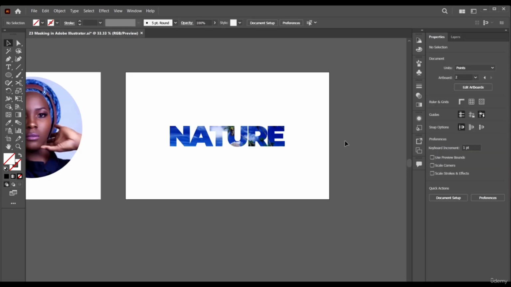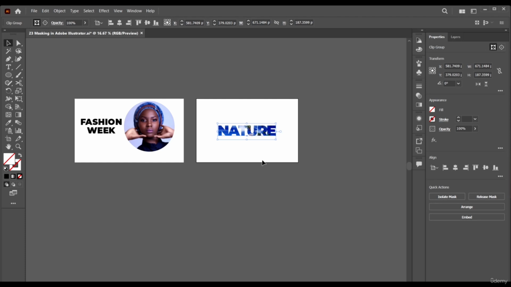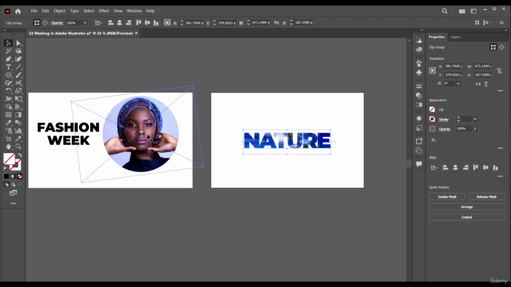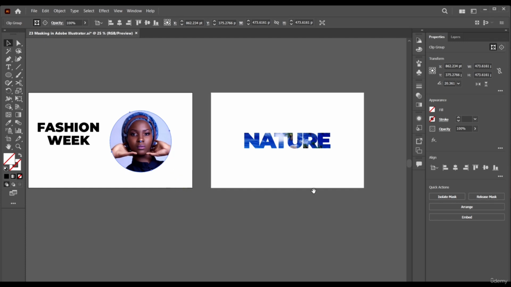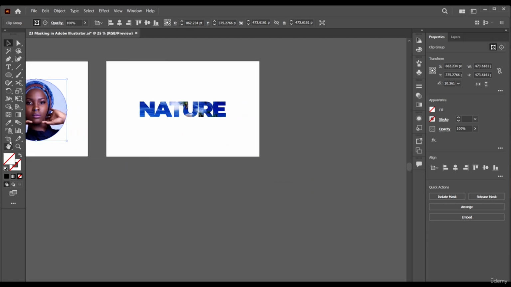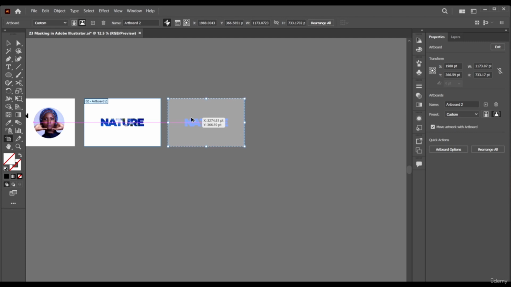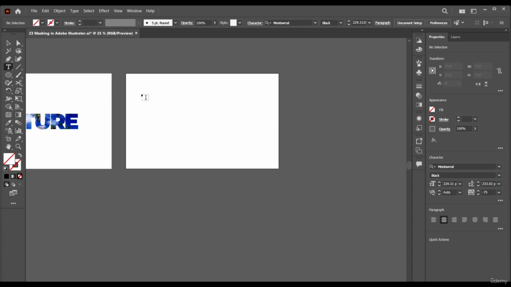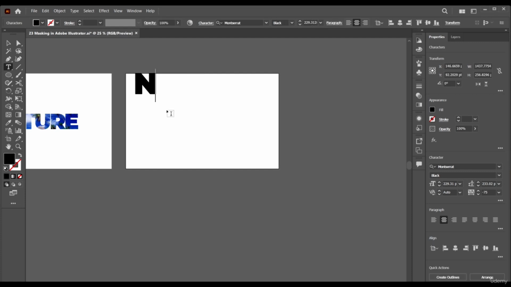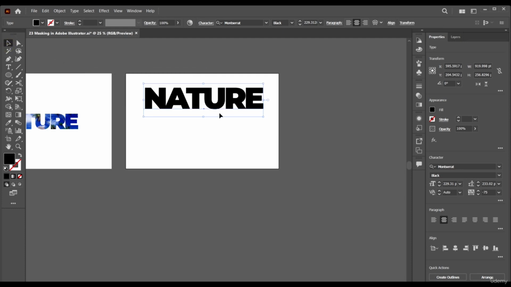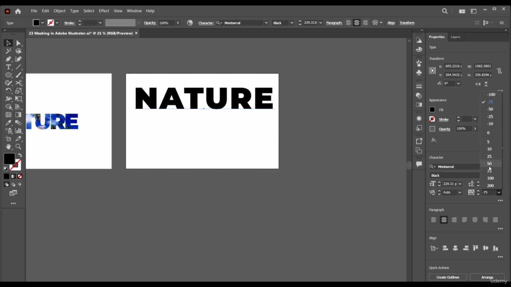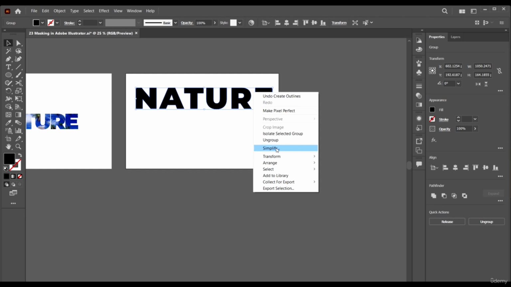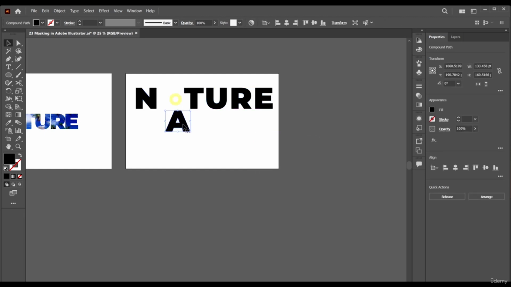Nature. And then I would like us to work on something else. Let's assume we have another artboard. Just delete this guy, and let's say we want the word nature, but we have the characters as separate entities on their own. So let's create outlines to separate them, and then ungroup to have them as separate entities.